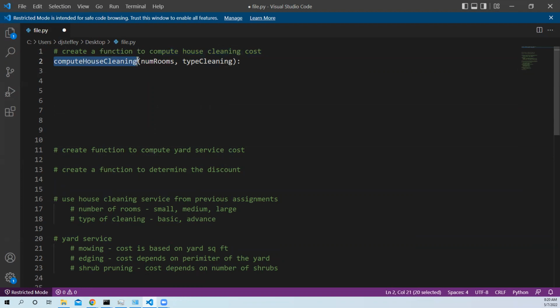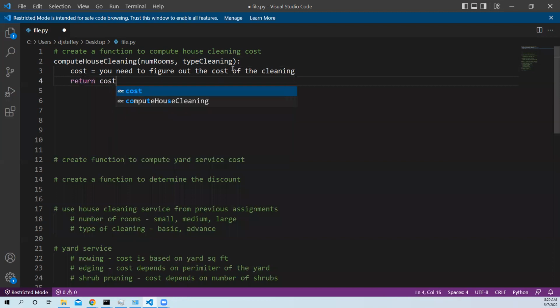So we have the function compute house cleaning. We're giving it as parameters the number of rooms and the type of cleaning. Now we need to actually compute the cost, right? And that's left up to you. So you need to compute cost equals, you need to figure out the cost of the cleaning, and then you need to return the cost.